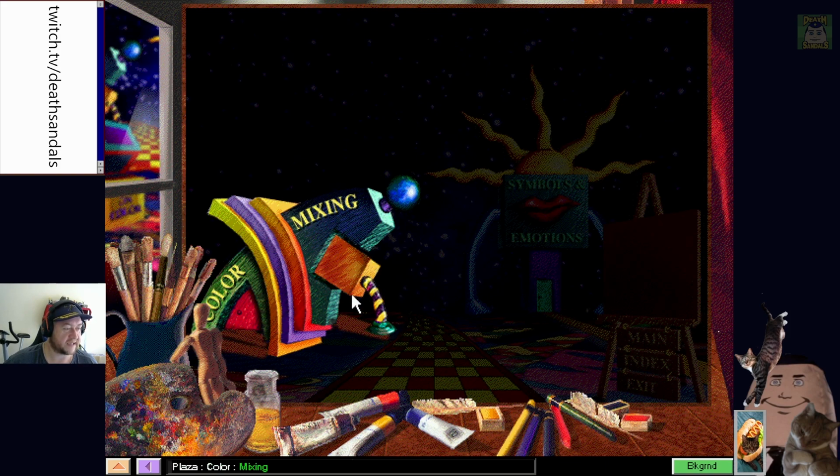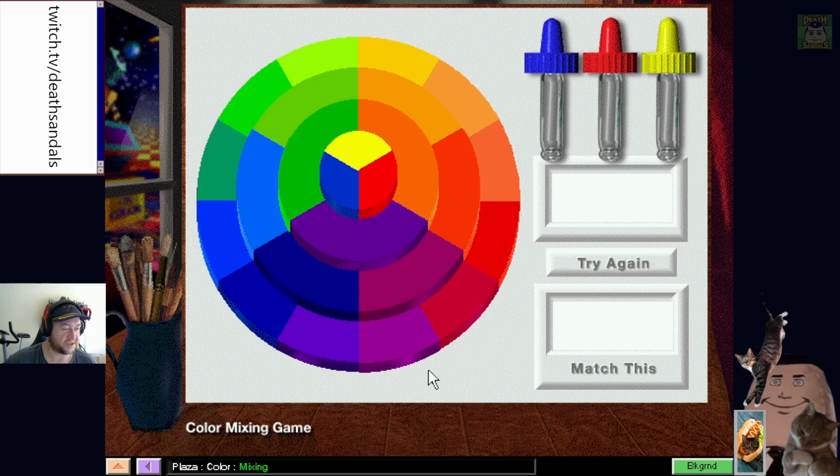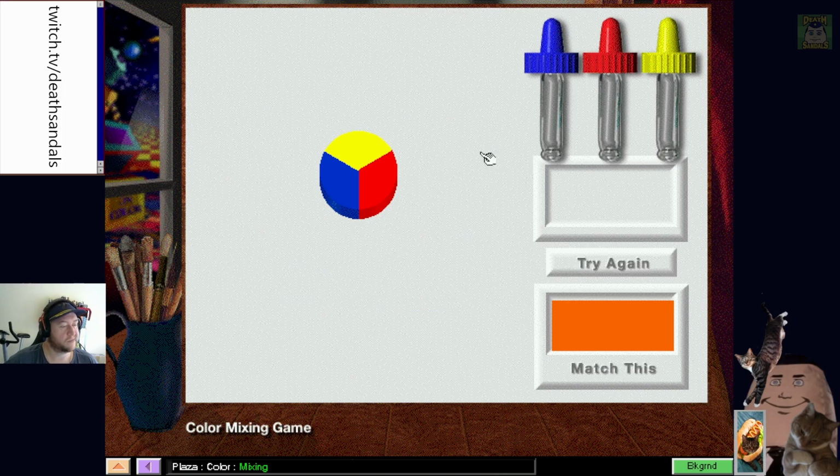Color mixing. All the colors in the world are mixed from 3 primary colors: yellow, red, and blue. Here's a colorful game to show you how it's done. Match the color in the box.